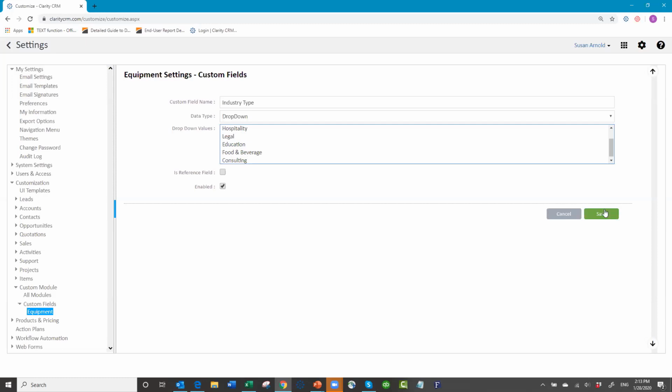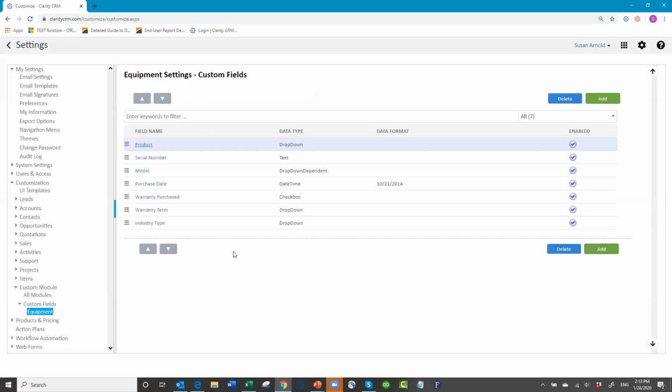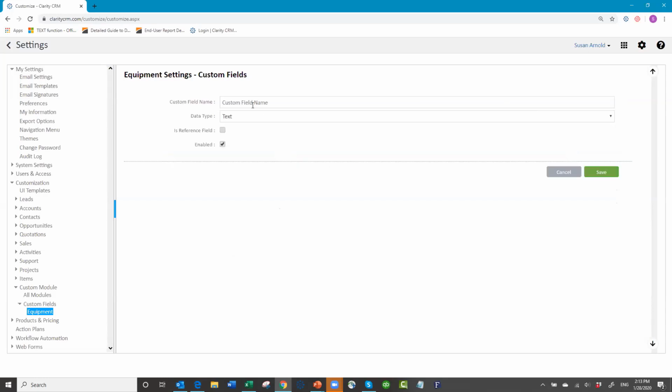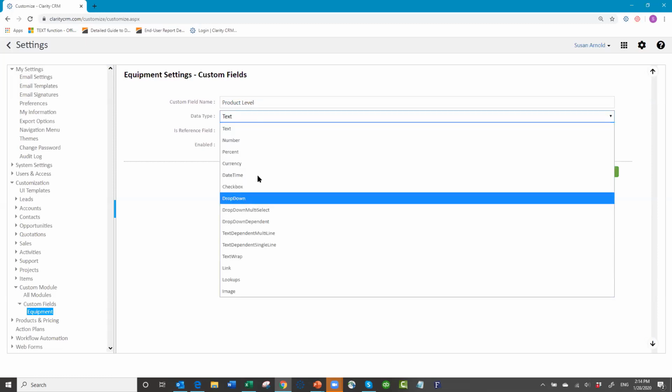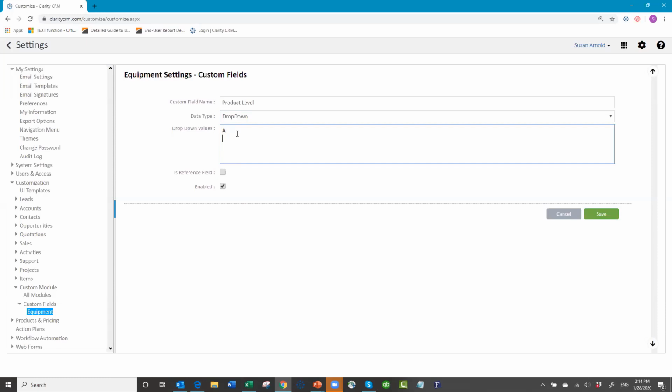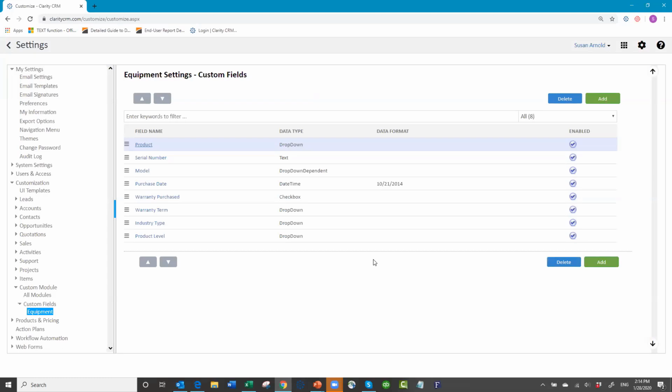Okay. All right. And one last one I'm going to put in here. This doesn't necessarily relate. Just product level and another drop down, A, B, C. So you can see you can add as many custom fields as you want to your custom module. There, you have all the same custom fields available in the custom module. I think the only ones that aren't available in there are calculated fields, so they're not available in there yet.